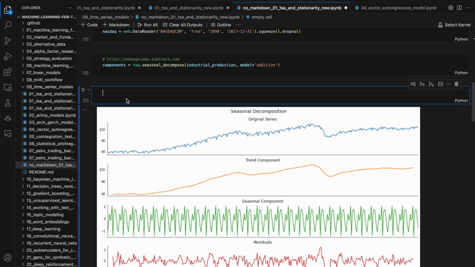By decomposing the time series using the tsa.seasonal_decompose function, it becomes possible to analyze and understand the individual components of the time series, which can be helpful in forecasting, identifying trends, and detecting anomalies.